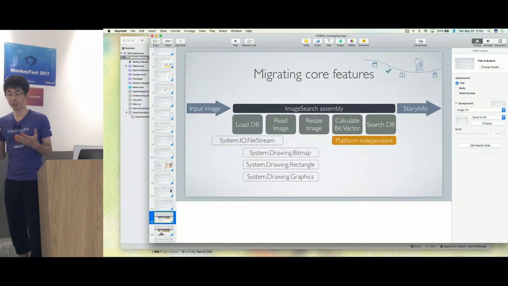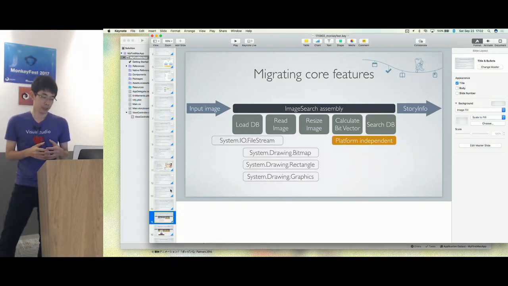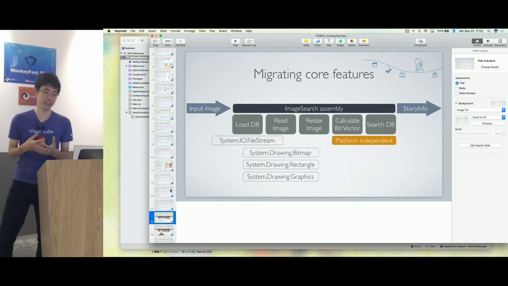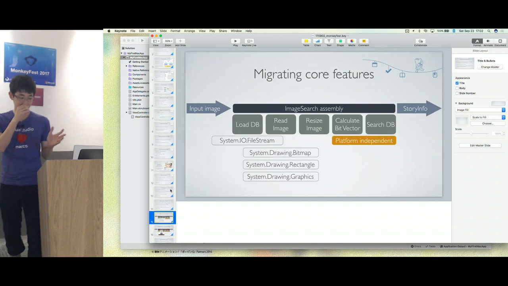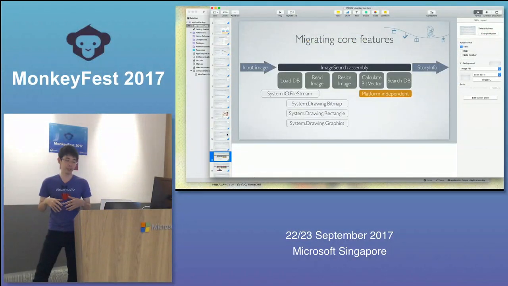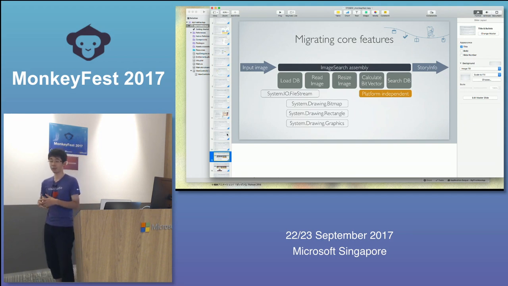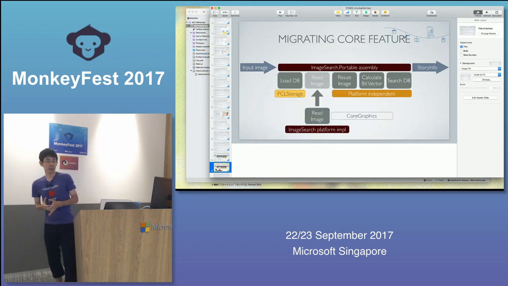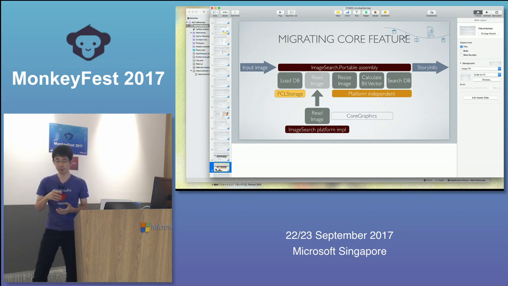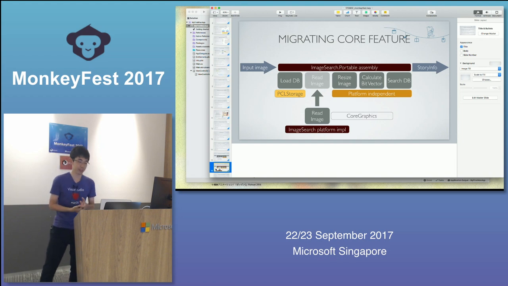Migrating core features to the Xamarin.Mac modern framework was a challenge. Originally, loading the DB referenced a System.IO file stream, and reading and resizing images depended on the System.Drawing namespace. Xamarin.Mac modern does not provide System.Drawing, so I should replace it with a PCL or platform implementation assemblies. Loading the DB is supported by PCL storage, and I split the read image implementation into a platform-specific implementation.